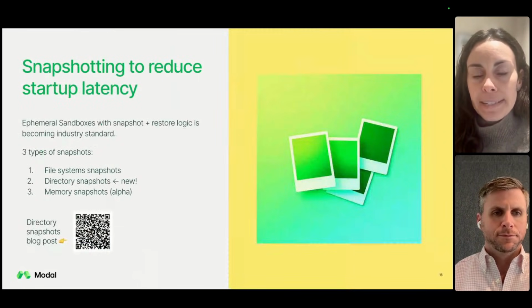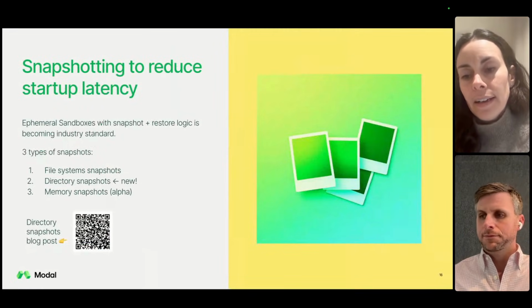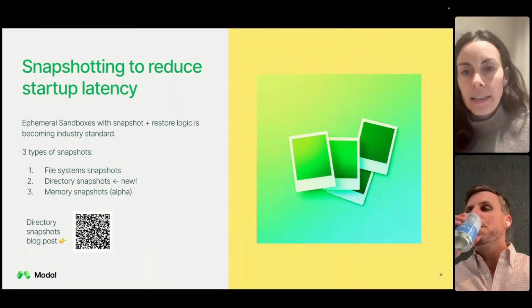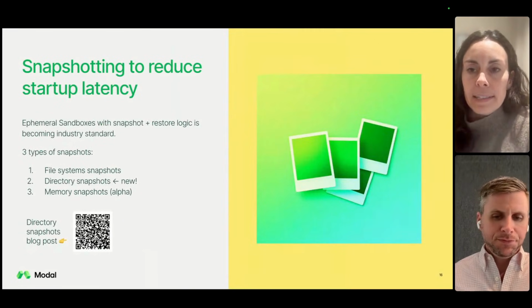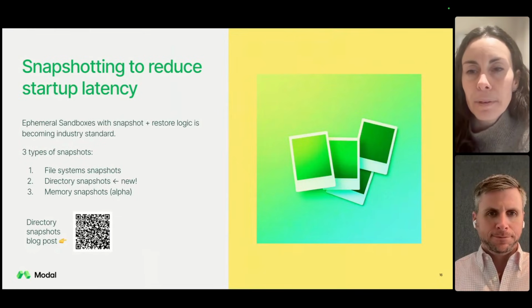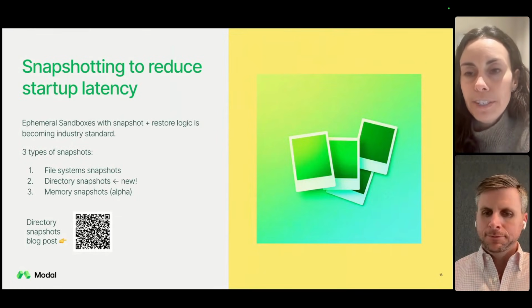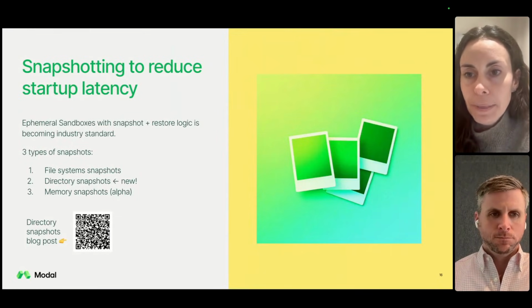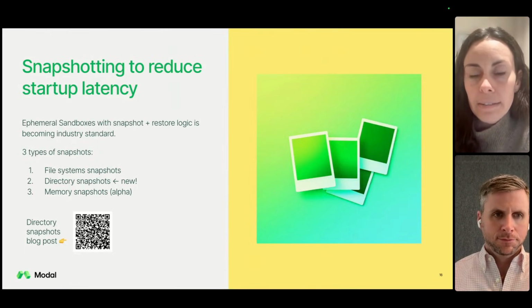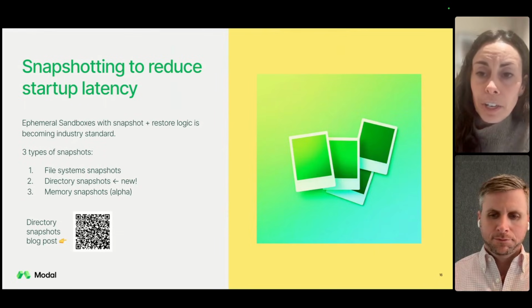Another common pattern is snapshotting. This basically comes from the fact that sandboxes are ephemeral. That's the pattern that's emerging in this space. Sandboxes are different from traditional dev box environments where you have one human developer doing the work. Sandboxes are usually used for AI coding workloads where you want the ability to run lots and lots of concurrent sessions.